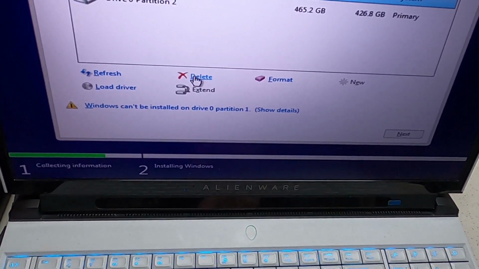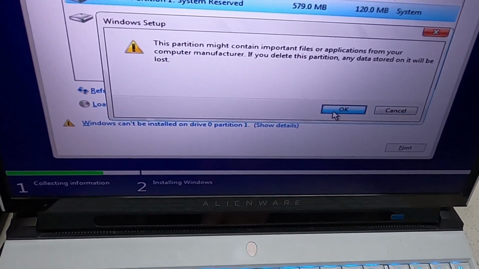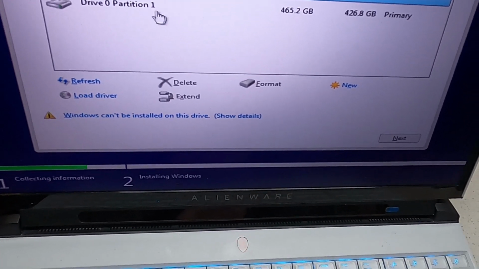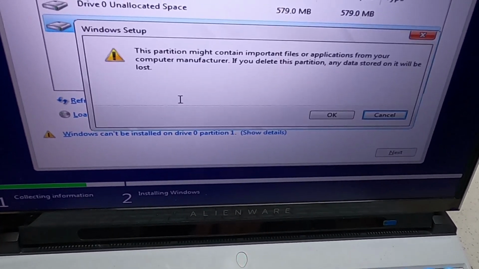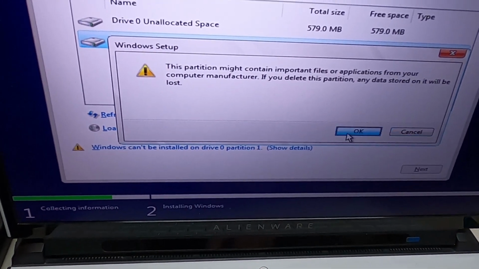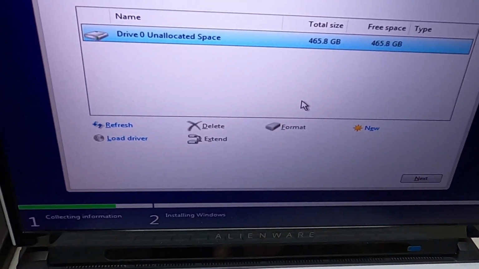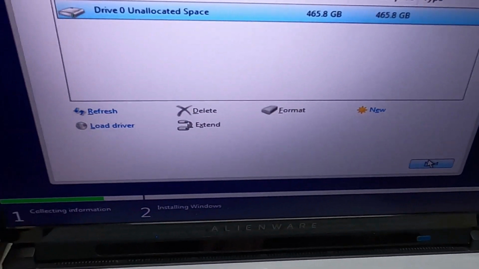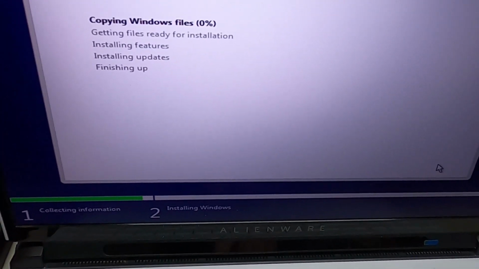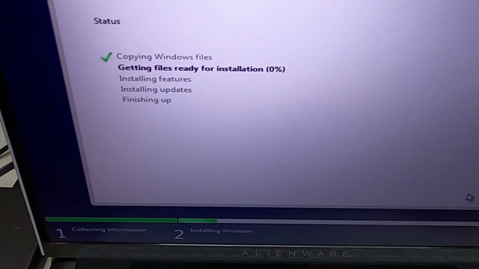I'm just going to delete these partitions. Delete. Okay, and there we go, ready to rock. So we'll hit next, and now we are installing Windows.